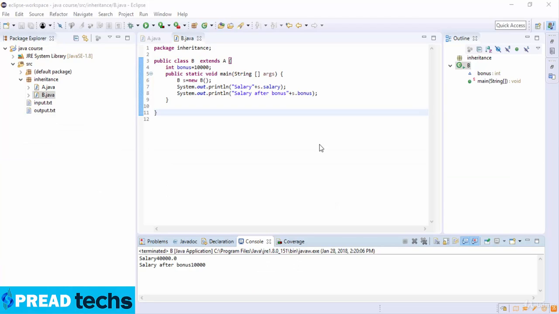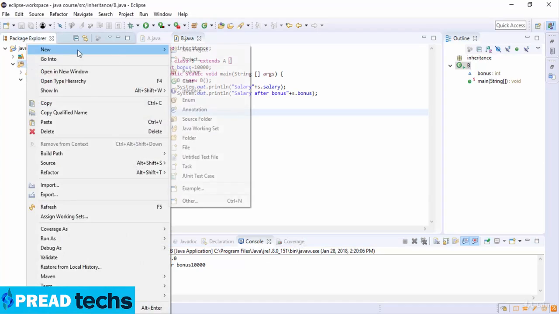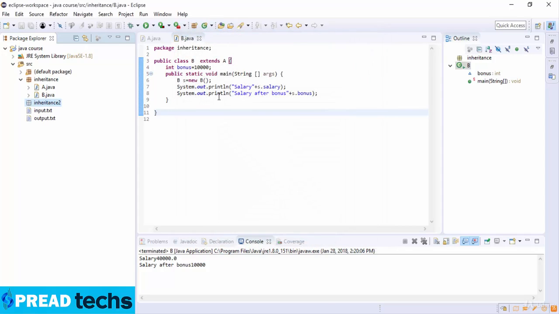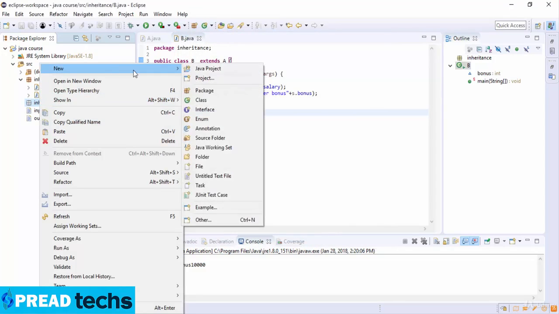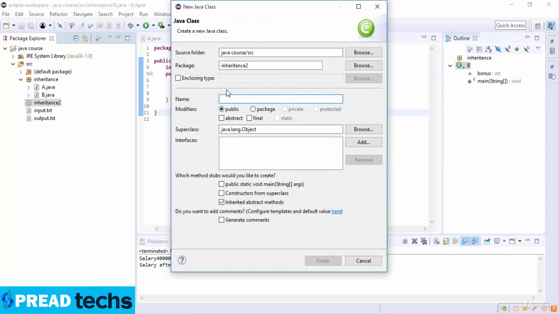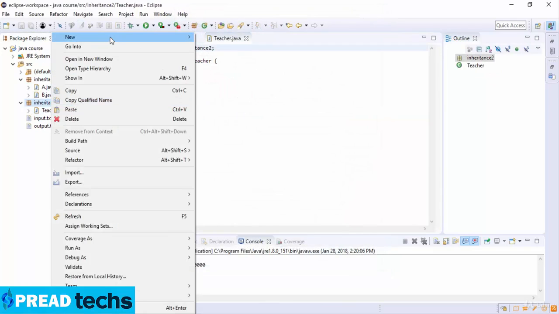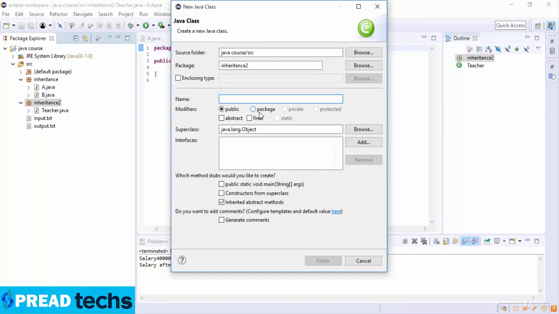Now we see another example of inheritance. I just take the package name, which is inheritance 2, and then here I create two classes. One is teacher.java and the other class name is computer teacher.